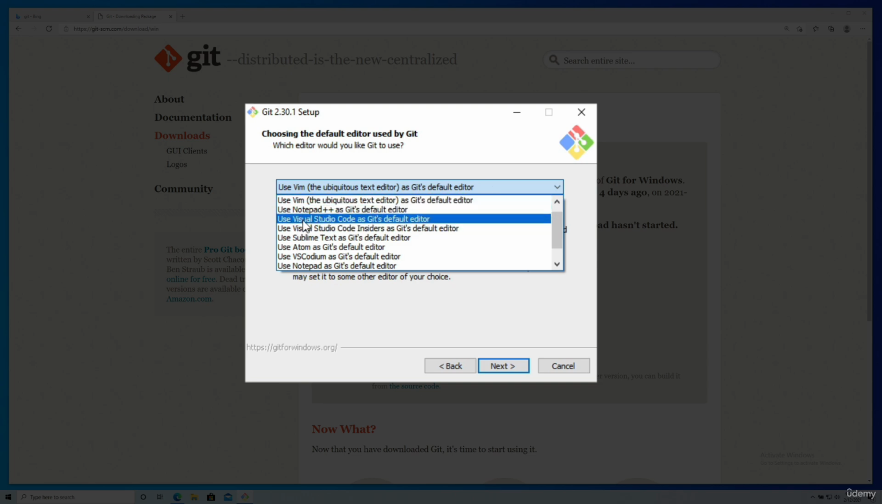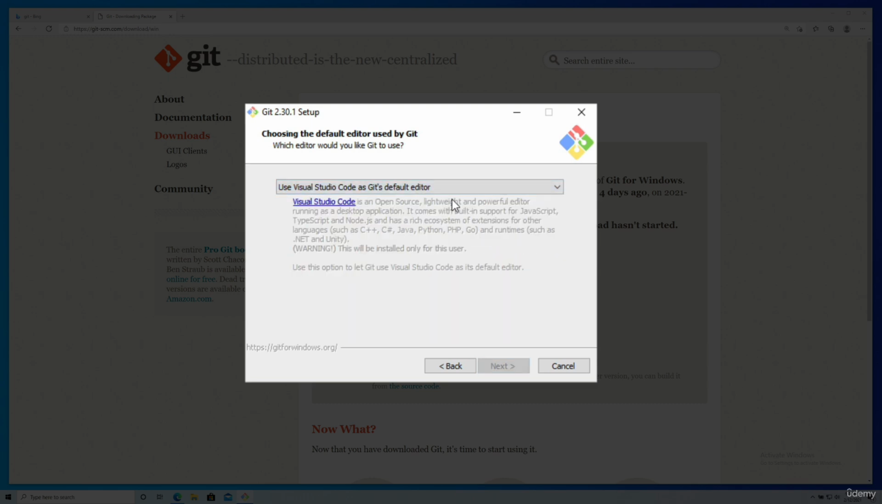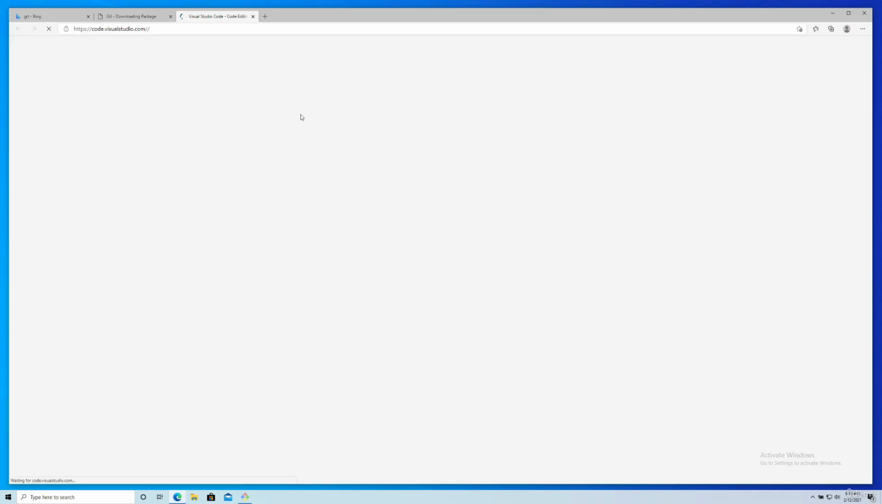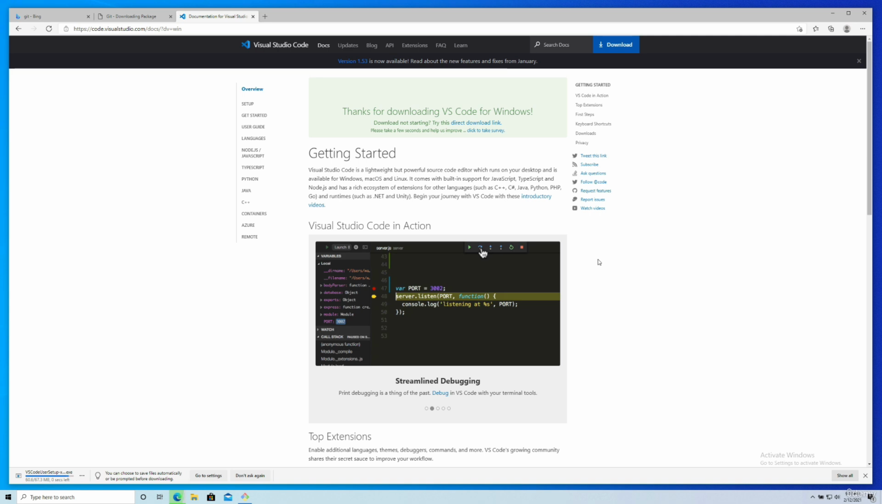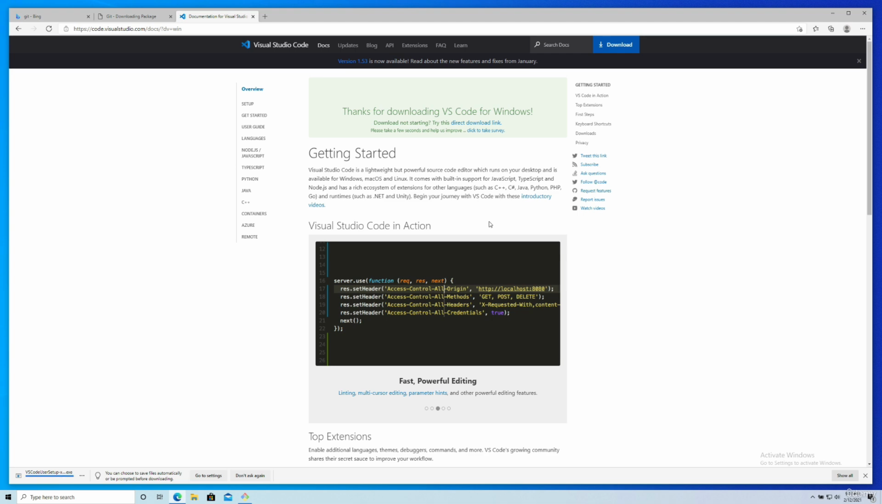This is a brand new install of Windows on my computer, so I don't actually have VS Code yet. I'm going to click this: use Visual Studio Code as Git's default editor. It doesn't let me hit next because I don't have it installed, so I'm going to click that link, open it up, and download for Windows. We won't need this text editor right away, and you don't have to use this editor either. I have a video where I explain how to get out of Vim and how to use Vim in one context, so if you want to use Vim, you can do that.